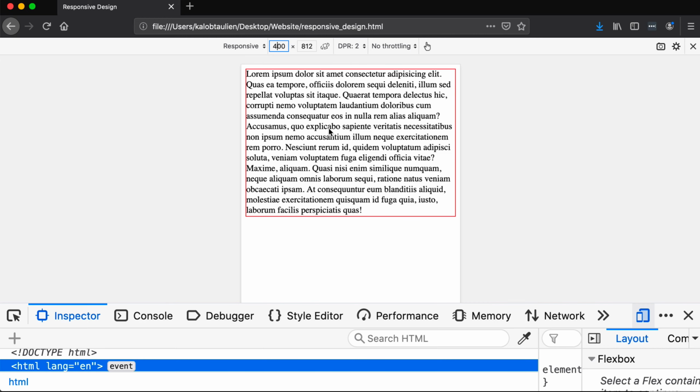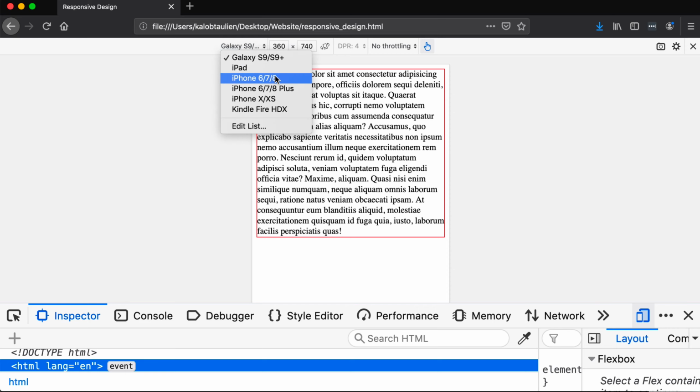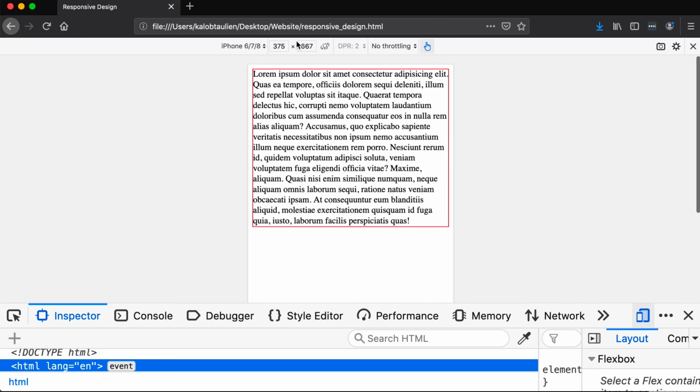Okay, well, this is getting to be a smaller device now. In fact, we can actually change it. Let's say we want to use a Galaxy S9 or S9 Plus. Well, that has a width of 360 pixels, and so we have to cram all of our stuff into a much smaller space. What if I wanted to use an iPhone 6, 7, or 8? Well, that one has a width of 375.